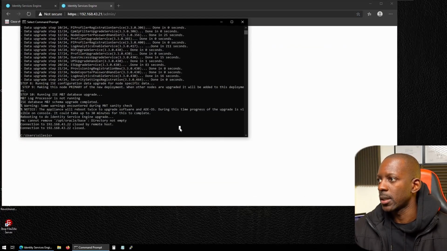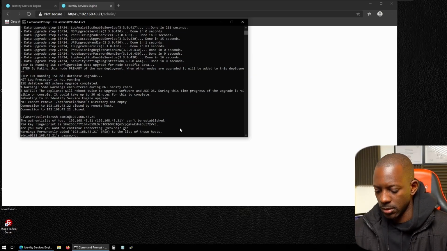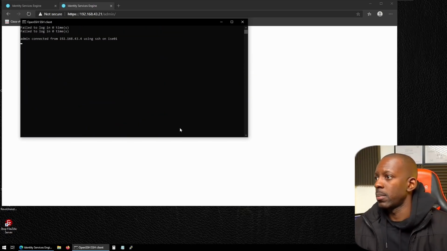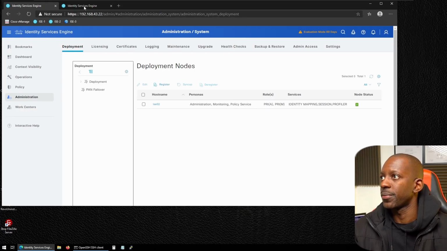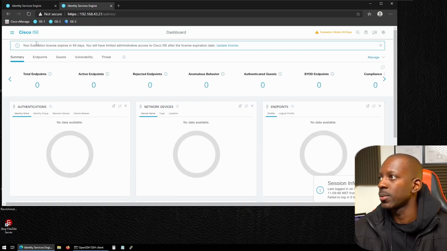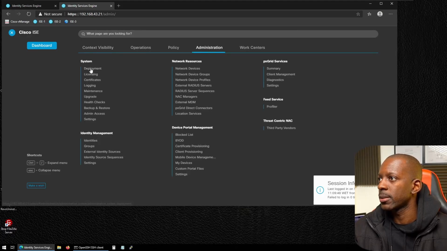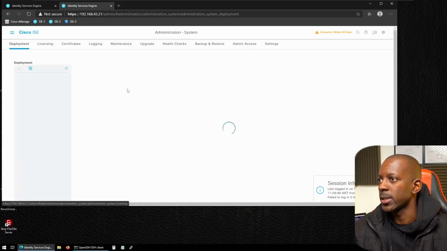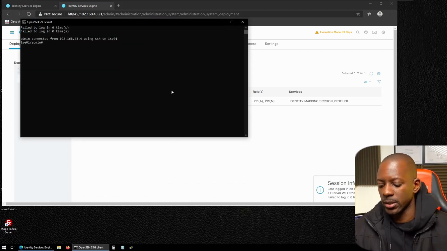And so now at the same time, I'm going to log into the primary node and CLI, and we can see this is a different dashboard. So this is 3.3 and this is 3.2. And if we go to administration deployment, we should see that we only have one node running on 3.2. Okay, so now let's upgrade the first node as well.